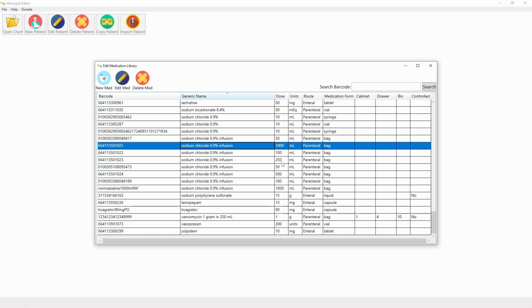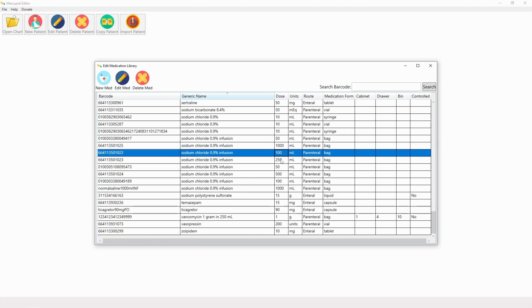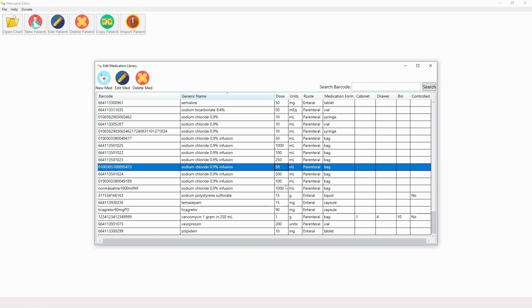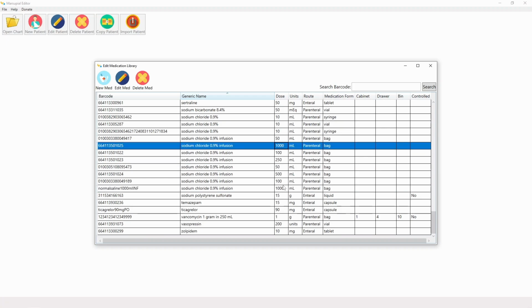I have multiple entries for normal saline. I have a liter bag, 100 milliliter bag, 250, 50. I have multiple 1,000 milliliter bags of saline. Sometimes the barcodes are different if you have different suppliers, so that's okay. As long as the barcodes are different, you can have multiple barcodes for the same medication and the same medication dose.